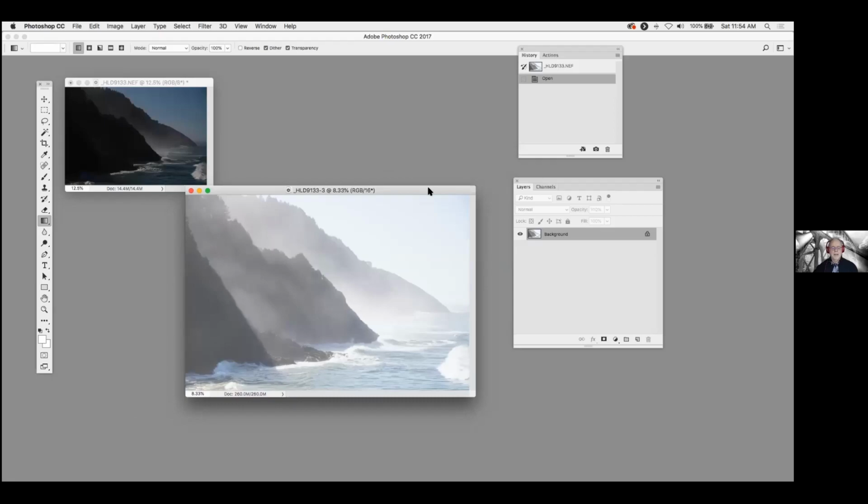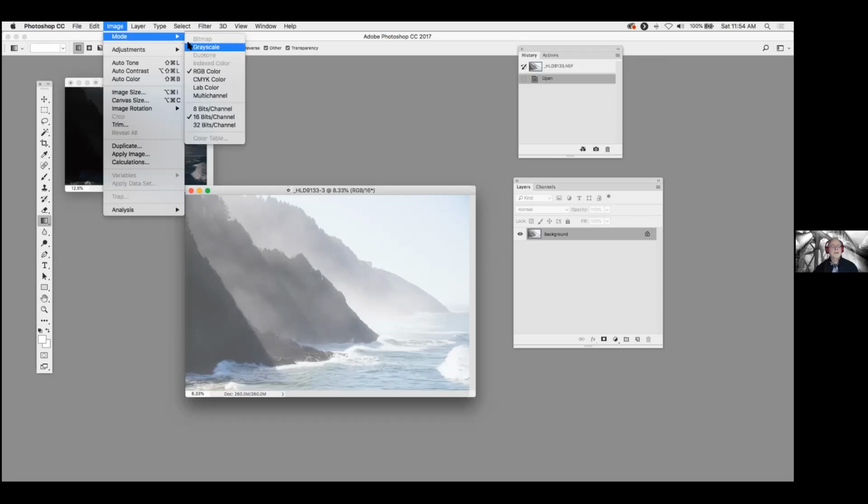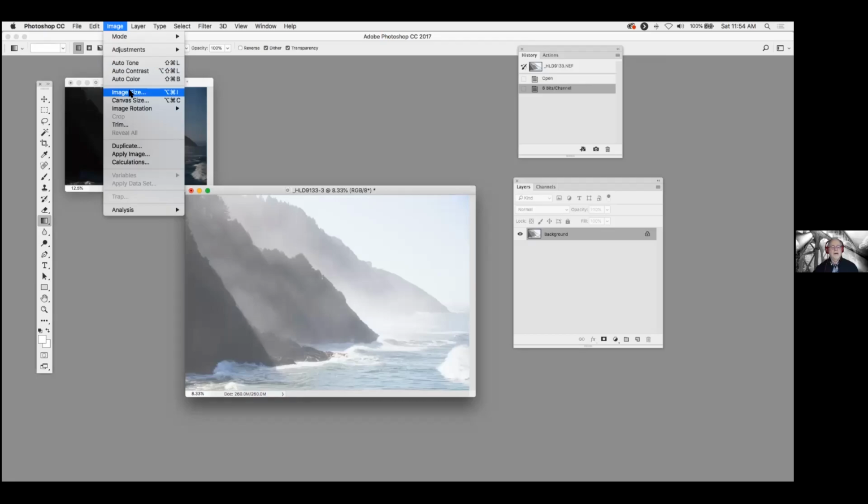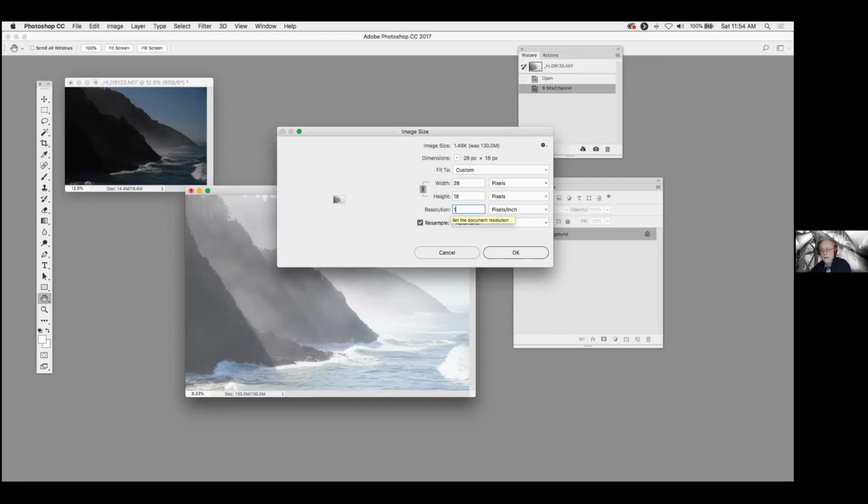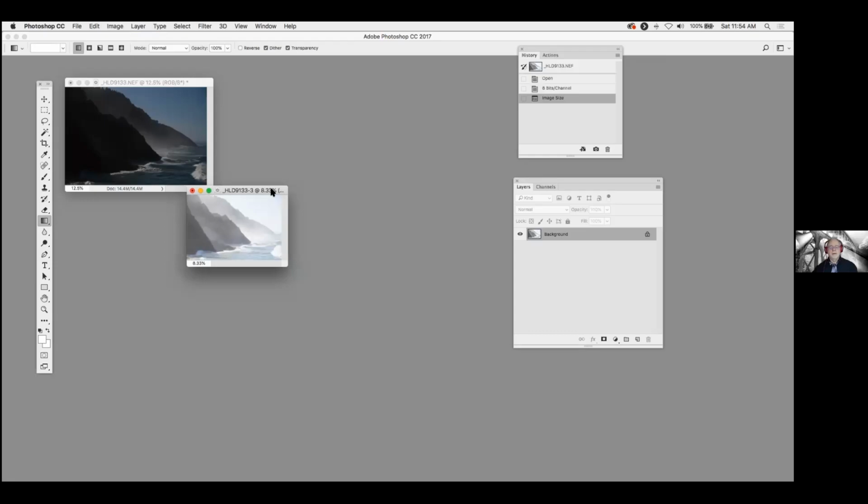So image mode, 8 bits, image size. I'm intentionally throwing away resolution. Horrible, horrible, horrible thing to do. But I gotta do it just for you who's watching this.